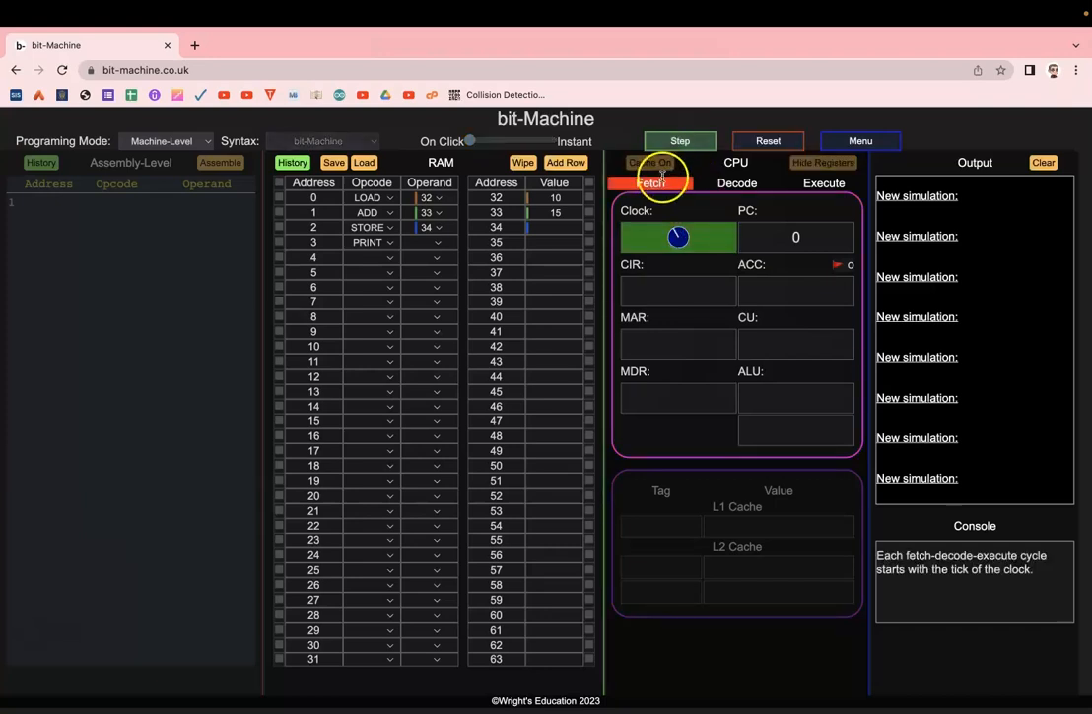So let's tick the clock. We're going to start the fetch cycle. We're going to go straight to the program counter, and we're going to find the address of the next instruction. And if we take a peek into RAM, here is the address. It's address 0. So we're going to be trying to fetch this instruction.